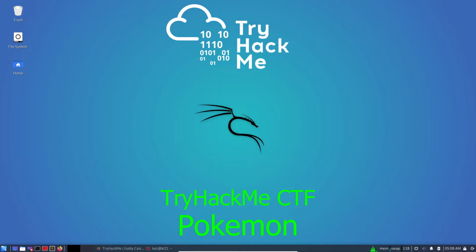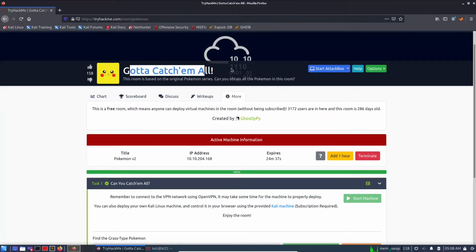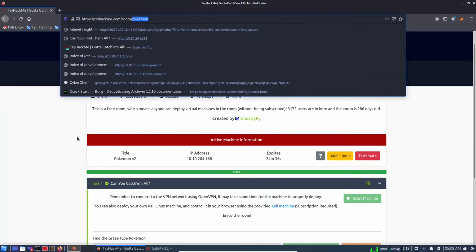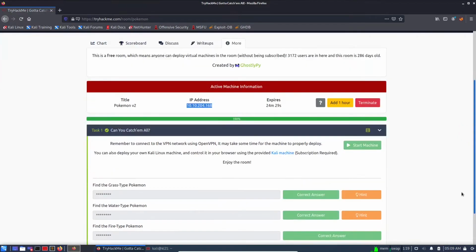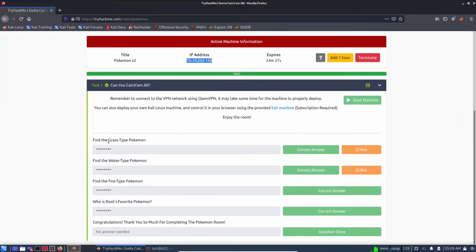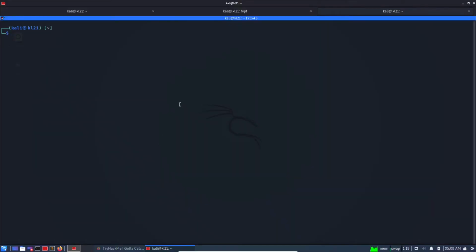Today we will be working on one of the beginner level CTF challenges, and its name is Pokemon, or Gotta Catch Them All. So let's get started. The machine is already running, so let's copy the IP address and see the questions. So we need to find the grass type Pokemon, water type, fire type and Root's favorite Pokemon, and that's it. I just completed this lab right now, so I will be walking through it again.